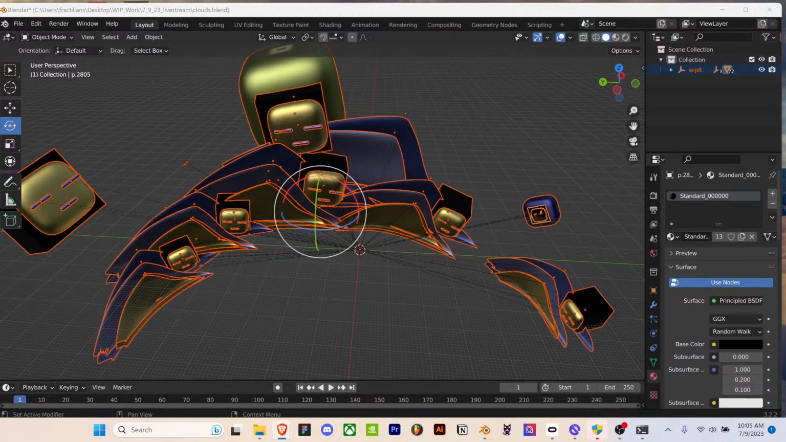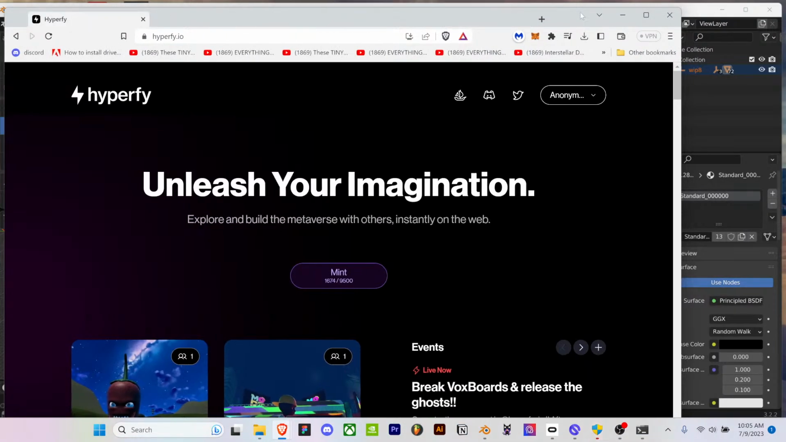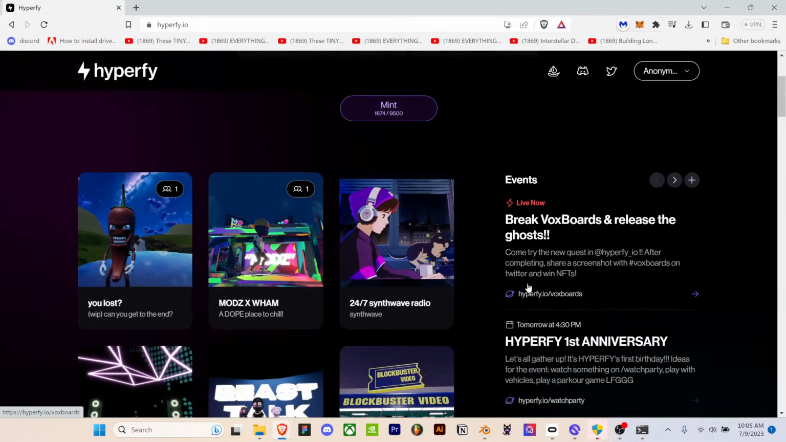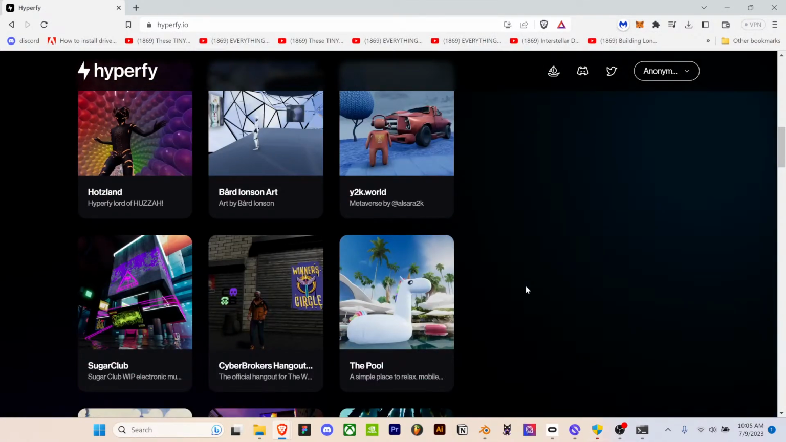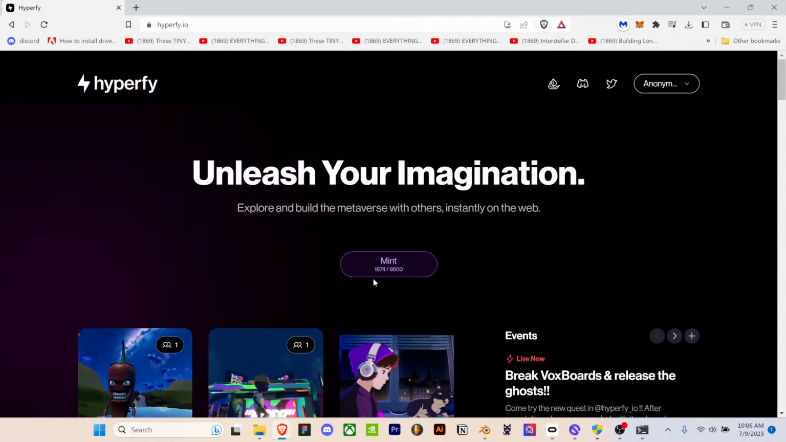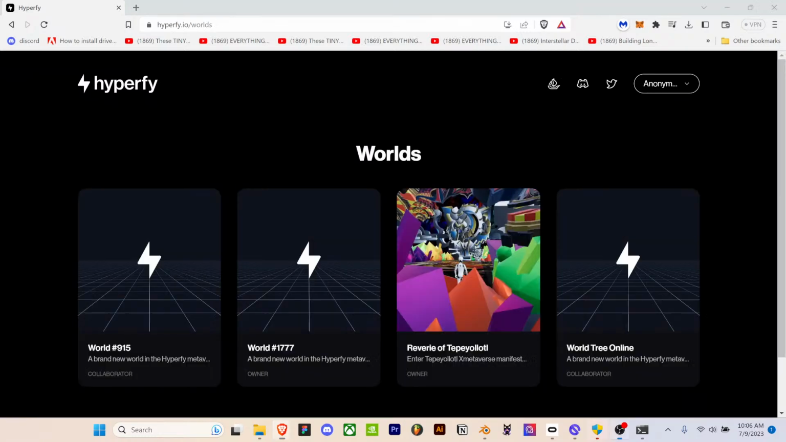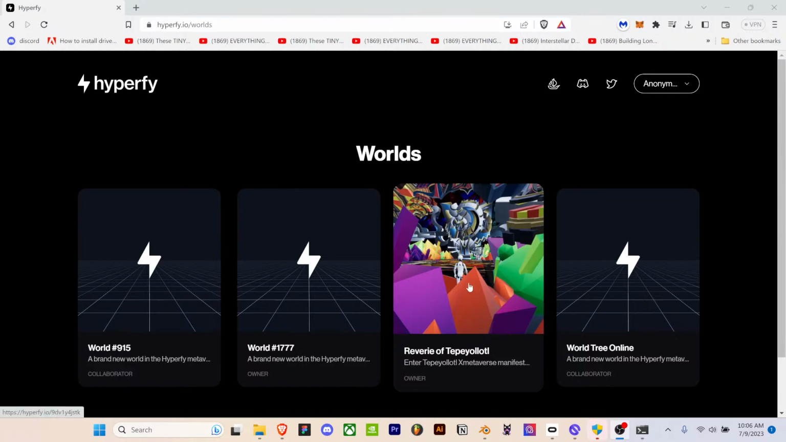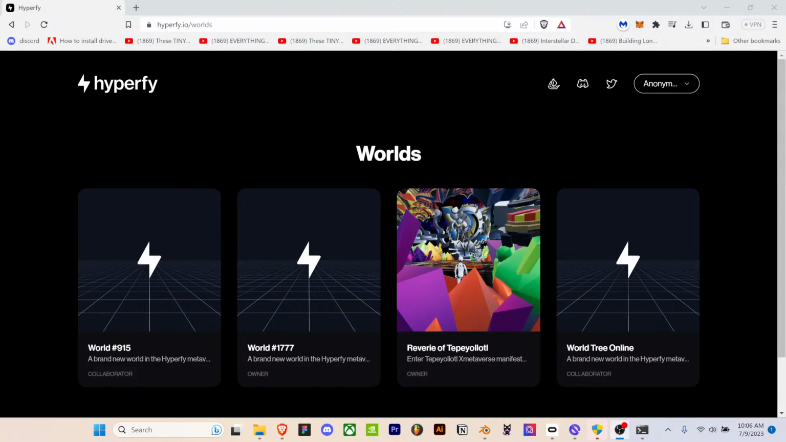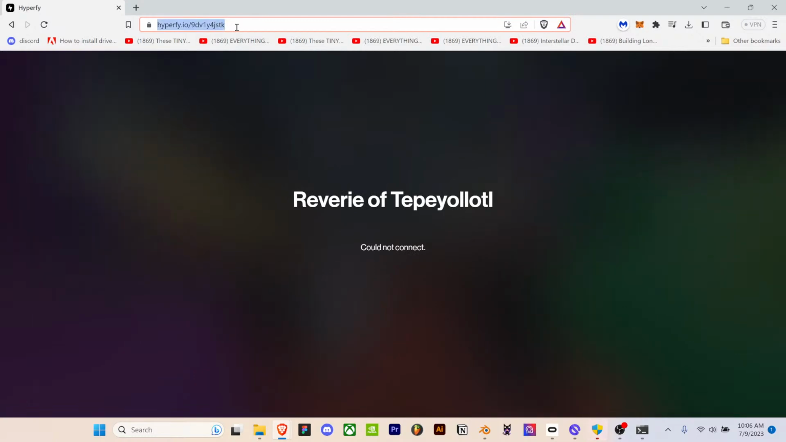So I already own a couple worlds within here, and there's a lot of really cool, fun things being built within here. And there's still a lot of really cool worlds you can mint. Let's go to my worlds and show you guys. Now this is a world that I've done from before. You guys can check it out. Here, let's just open that one real quick. I'm just going to paste it here in the chat if anybody wants to check it out.